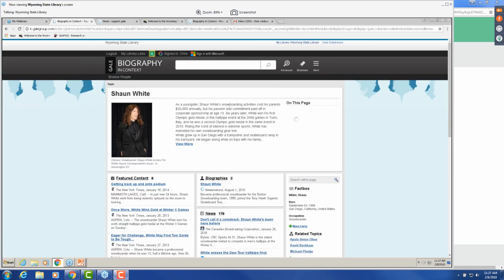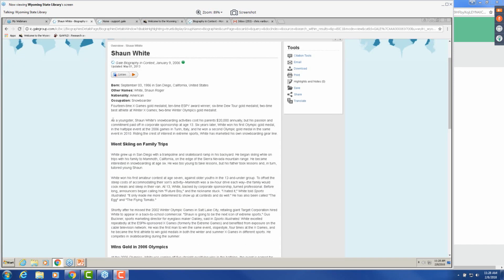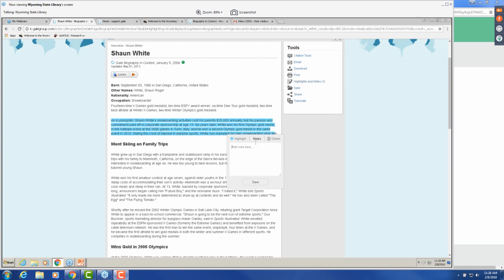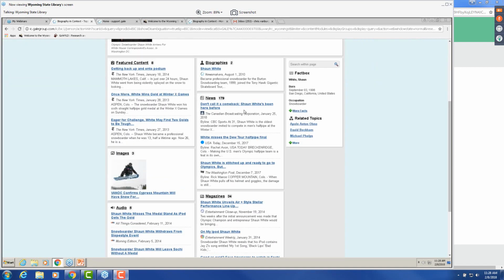So again, we've got our overview essay and then all our content type there on the right-hand side. Again, we've got all our information about them in this overview. At the very top, it tells you where this content is coming from. I'm going to highlight this one, put a note, and again, I'm going to put this in my Olympics category and save that.